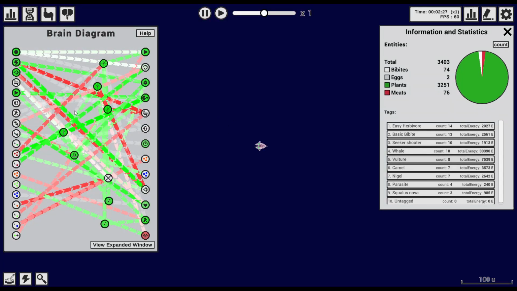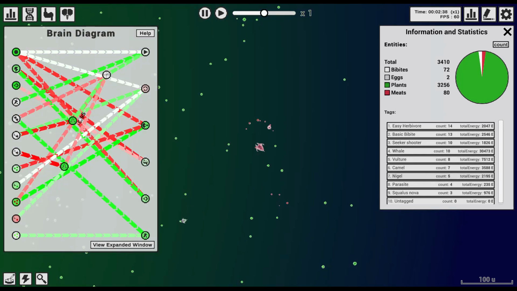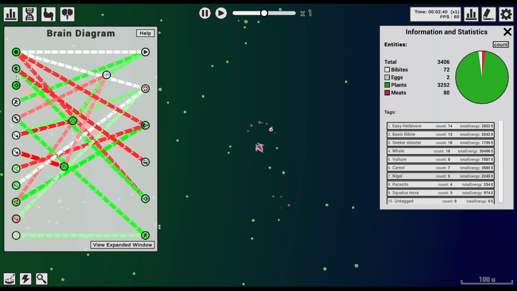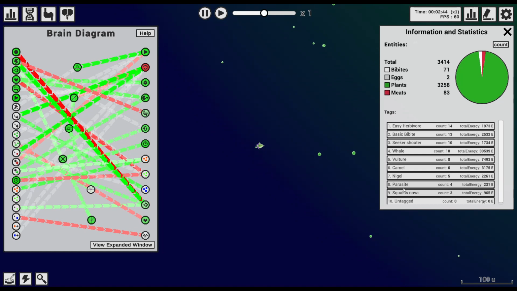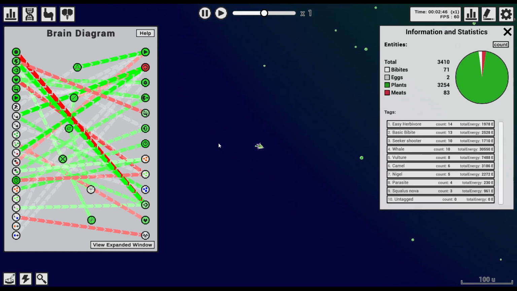So this is essentially the brain of the creature and how they function. I'm not entirely sure how to read all of this. Seems like they grab an object and hold on to it. You have the Nigel thing right over here. All right. Interesting. I'm pretty sure this is the good predator.